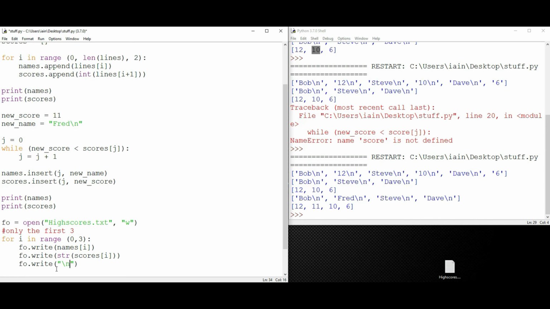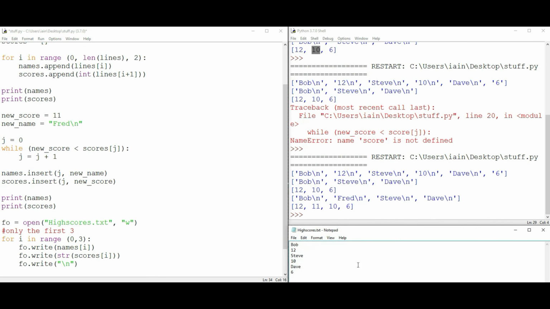So what this should do is print out the name of Bob, the score of 12, and then go to a new line. Because remember, Bob already goes to a new line. Then it'll do Fred, new line, and 11, new line. Then Steve, new line, and 10, new line. So if I just quickly, before I run it, double check high scores, high scores still has Bob, Steve, and Dave. When we run the program, it should be replacing Dave by putting Fred in between Bob and Steve.